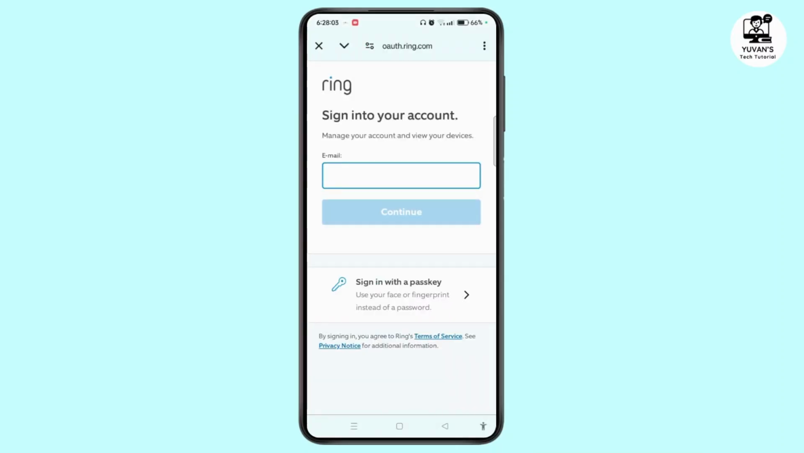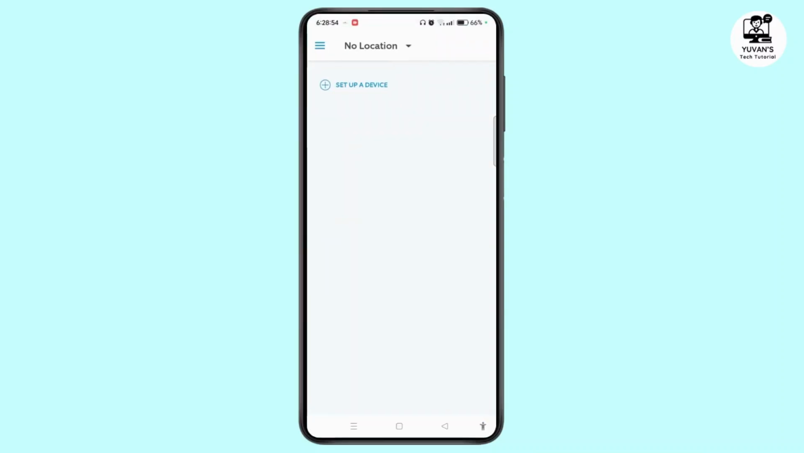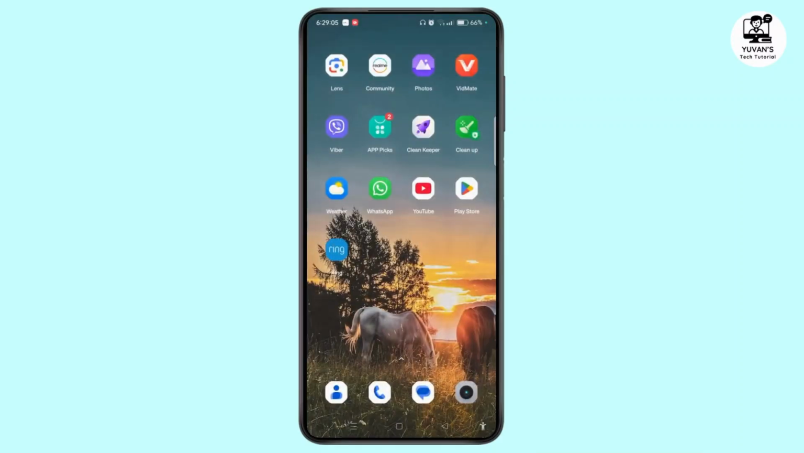Now you need to enter the email which is associated with your account. You can even sign in with your passkey using your face or fingerprint instead of a password. So let's enter. And as you can see that we are on the official interface of Ring. That means you need to enter your password, verify your mobile number, and then you are good to go. We have successfully signed in on Ring application's account.